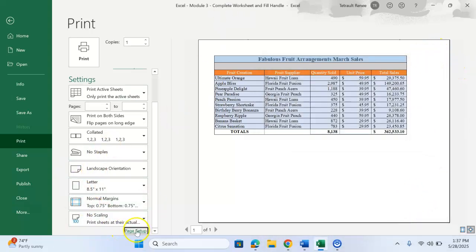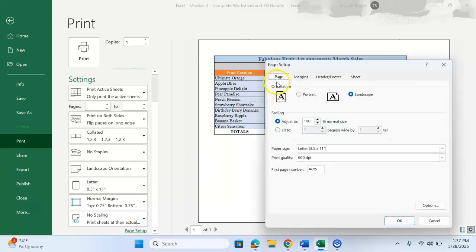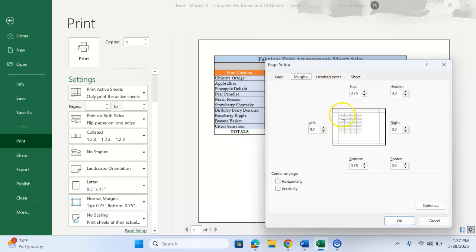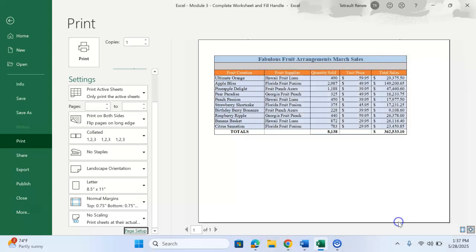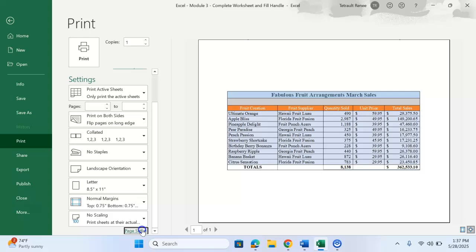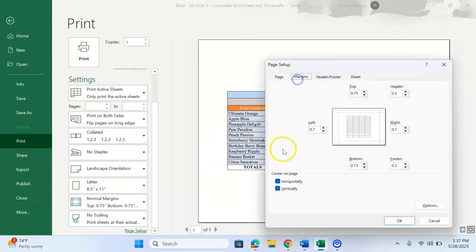Okay, so what you want to do, again, page setup icon on the bottom. The link. Page is good, should be landscape. I'm going to go to margins. Right now, notice it's in the upper left corner. I want it to center on the page horizontally, which is left to right, and vertically. So it's up and down. You can stay right here. I'm just going to show you that it brought it down and it's centered perfectly. So centered both horizontally and vertically.